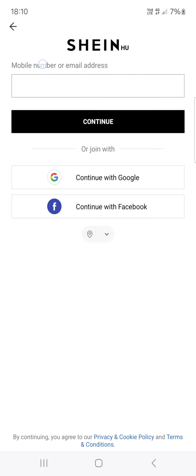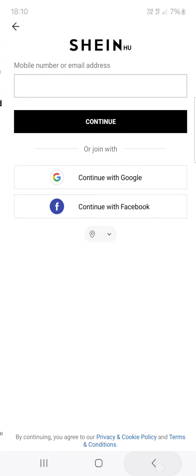And here we can enter the mobile number or email address of the other account that you would like to sign into, or we can join with Google or Facebook, and just by tapping on one of those two buttons. So yeah, that's pretty much it for this video.